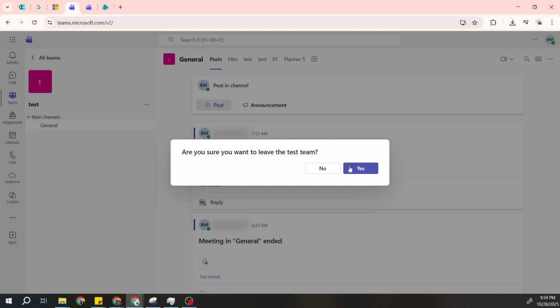And there you have it. You've now successfully removed yourself from a team in Microsoft Teams. It's a quick process, but each step is important to ensure you're leaving without any mix-ups.